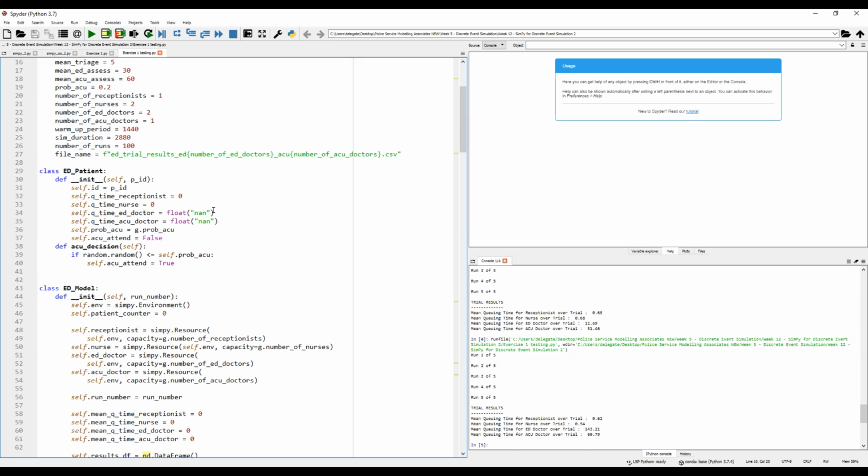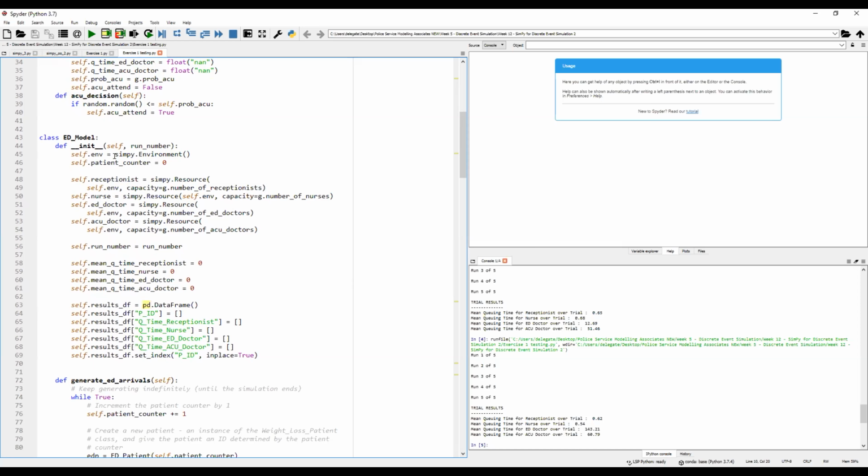And then, yeah, the probability that they go to ACU, and then initially setting it up that they don't go to the ACU, so setting up as both, and then setting up the method to determine whether they do go to ACU or not, if the random number between 0 and 1 is less than or equal to the probability that we've set up here, which is 0.2, and then obviously it changes to true if it is less than 0.2.